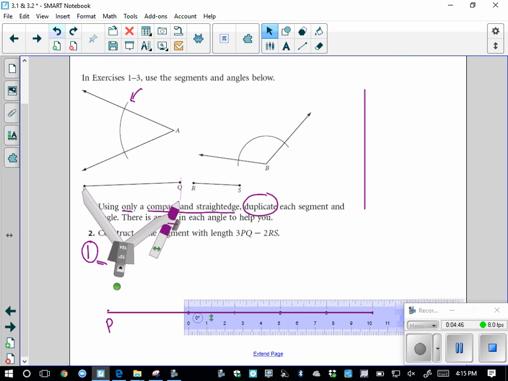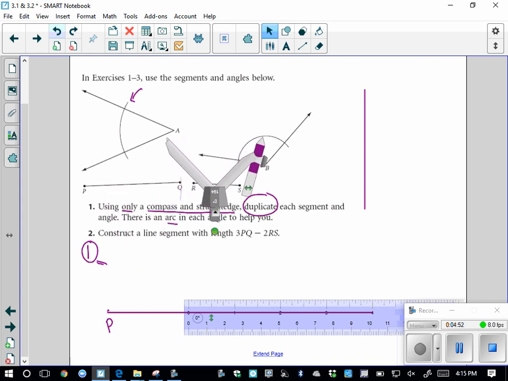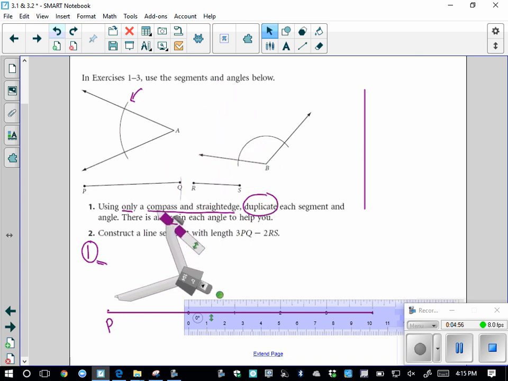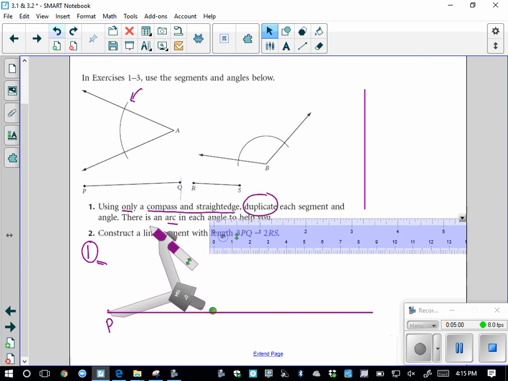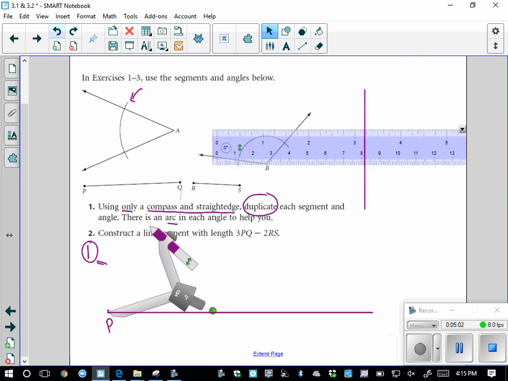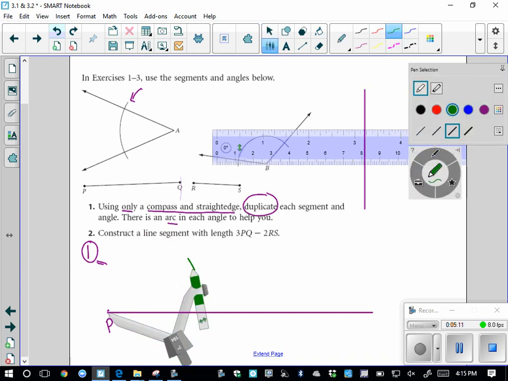So what I've done is I took my compass and I made this opening, and I'm not going to change the opening. I can move my compass while keeping the opening, and then I'm going to put the pin here, and I'm going to move my straight edge out of the way. And then I'm going to make an arc. Let's change the pen color. Just make an arc. And that is where Q would be.